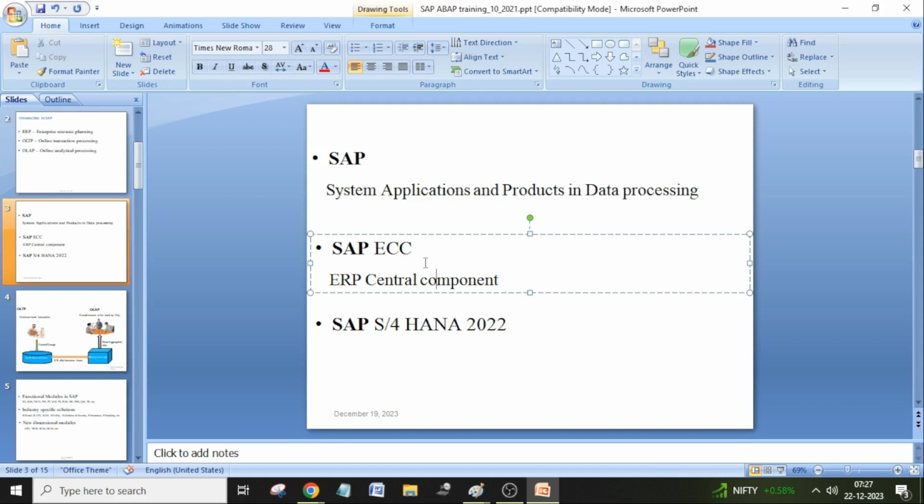We have different functional modules in SAP which deal with specific business processes. For example, SD, Sales and Distribution, deals with sales activities and related functionalities. Material Management is related to purchasing. Then FICO, finance and controlling, plant maintenance, and HR, which we call HCM, Human Capital Management.